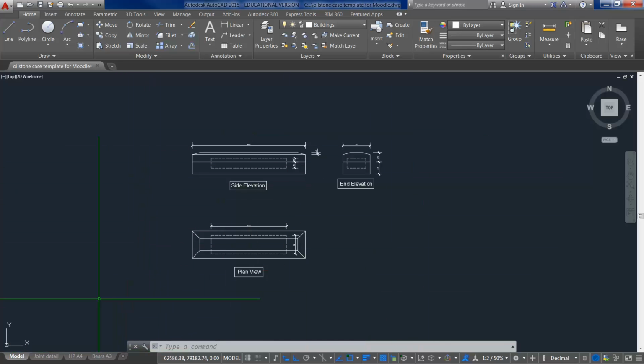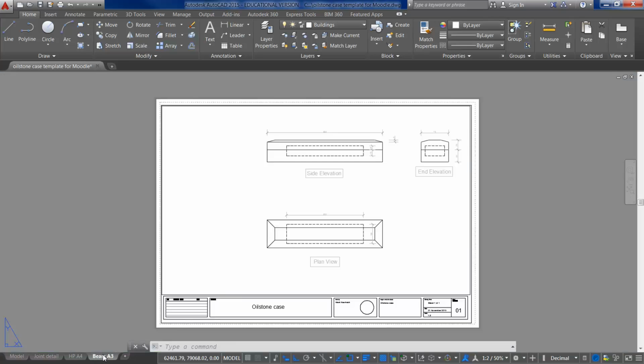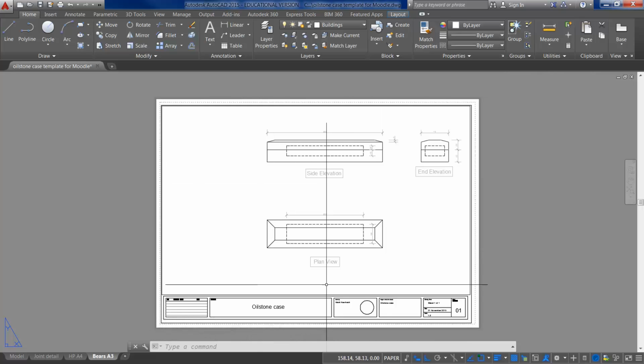That's our drawing area. But we have different tabs. It's a bit like Excel where you can put different tabs. This one here, Bears A3, tells me that it's from one of the Institute printers and it will print on a sheet of A3 paper. If I click on that, we can now see the sheet of paper in its full size, A3, and this is the drawing we've just done on our model space.